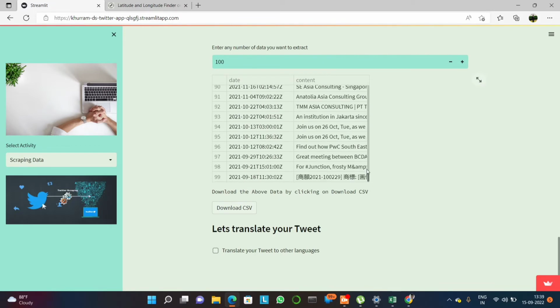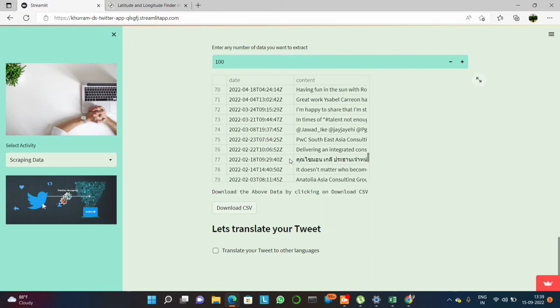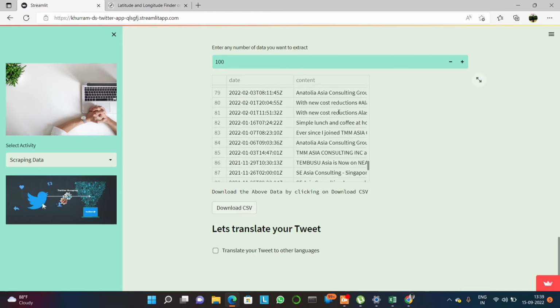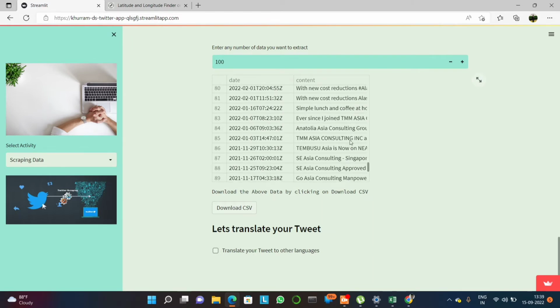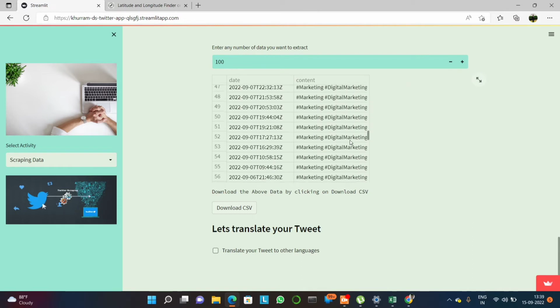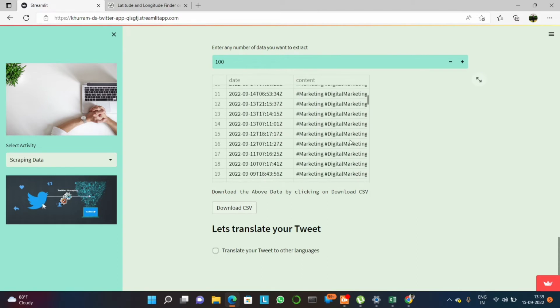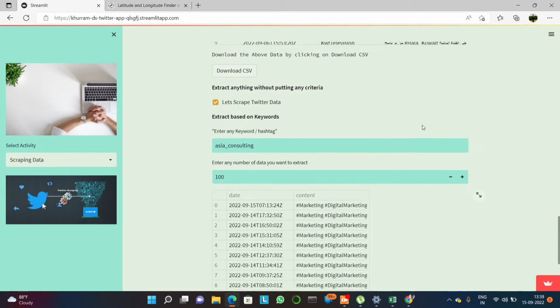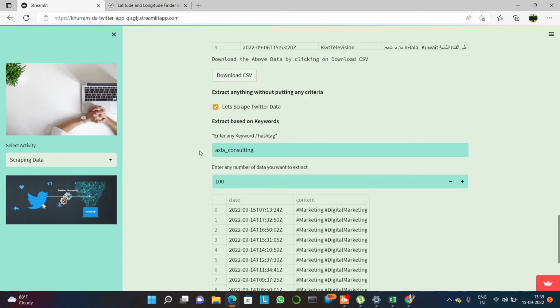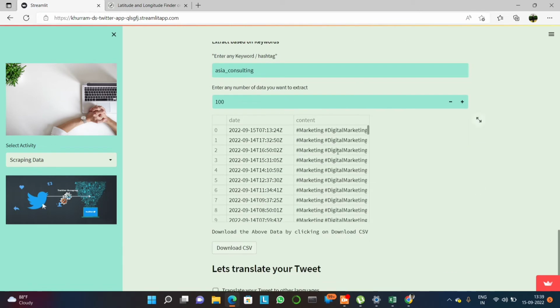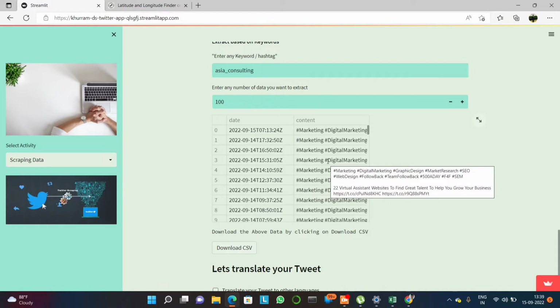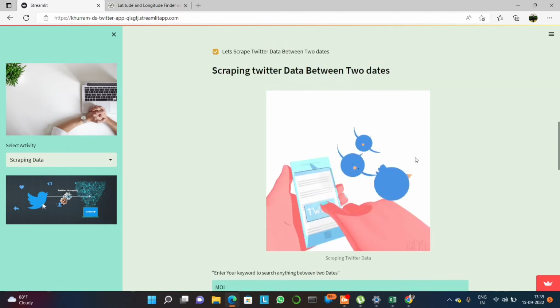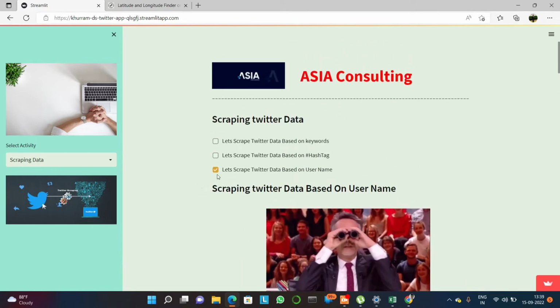We got this, and it is not based on the location. We can see our Asia Consulting tweet and the other Asia Consulting tweets in the world, whichever are registered on Twitter. So this is just the keyword. Whatever tweet matches the keyword you put, you can see the result for that. Anyhow, this is for the Twitter scraping.